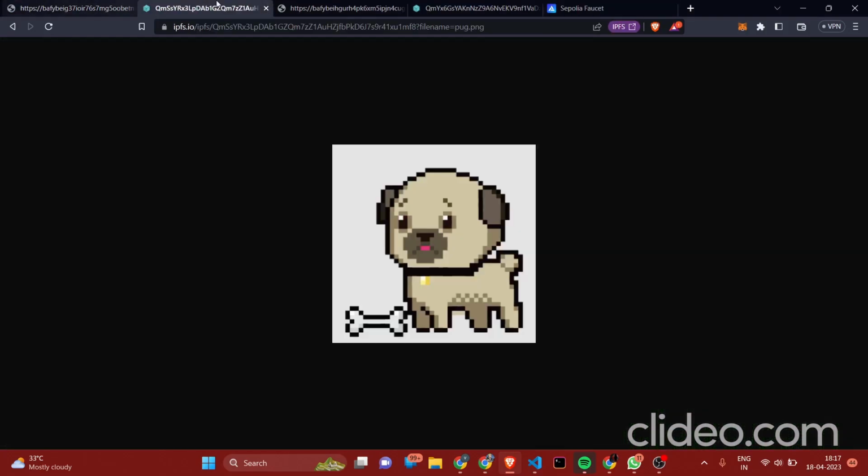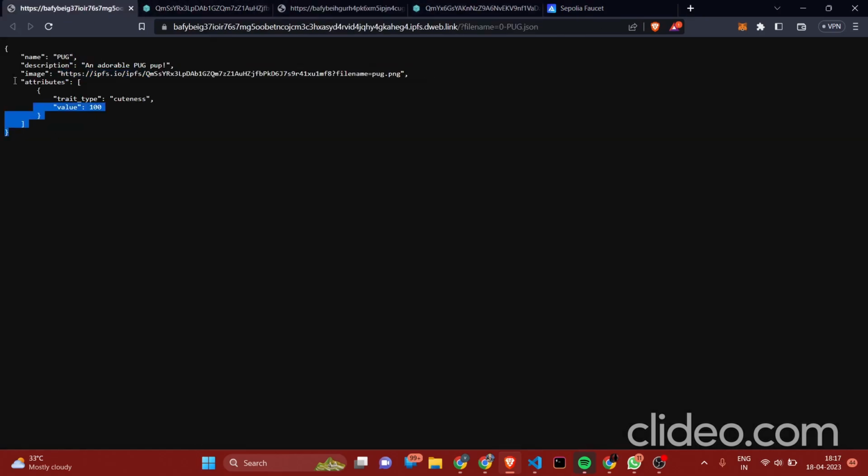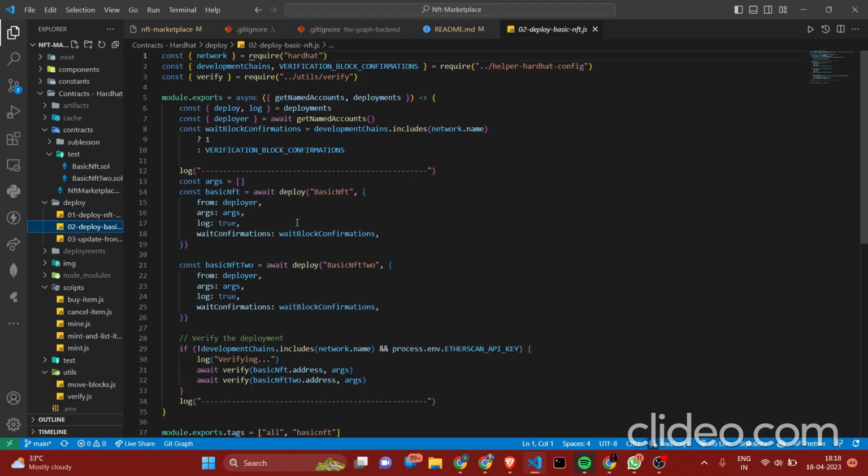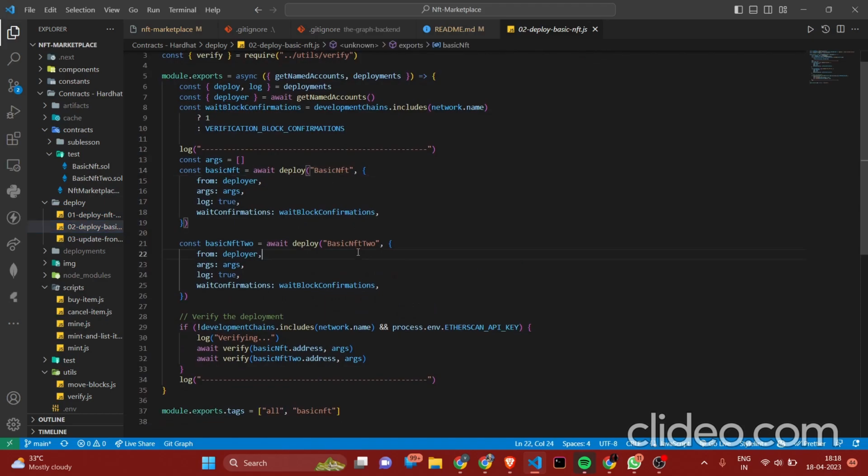These are the metadata I have used, and these are the images I have used for the NFTs. This is the metadata, one is of a bug and one is of a Shiba Inu. Here I will show you the deploy script. This is the deploy script of the NFT Marketplace. This is the deploy script of basic NFT. Here there are two: basic NFT and basic NFT 2.